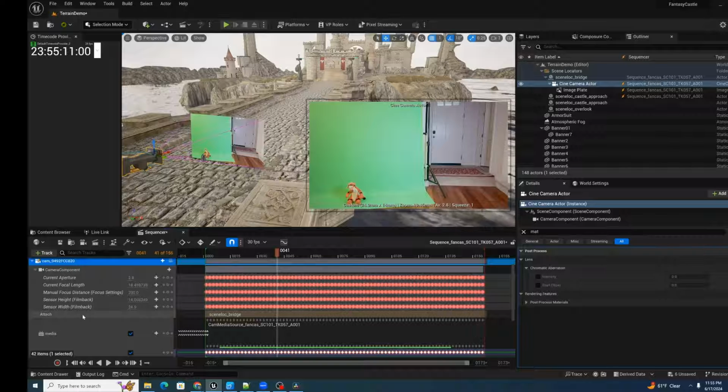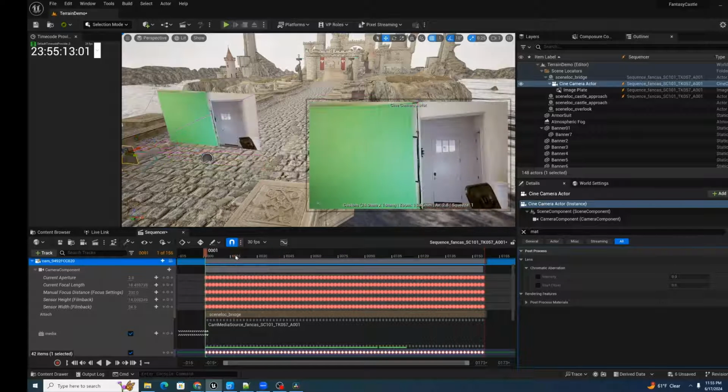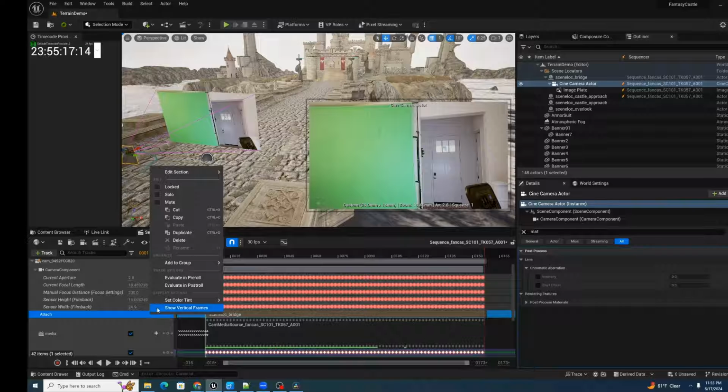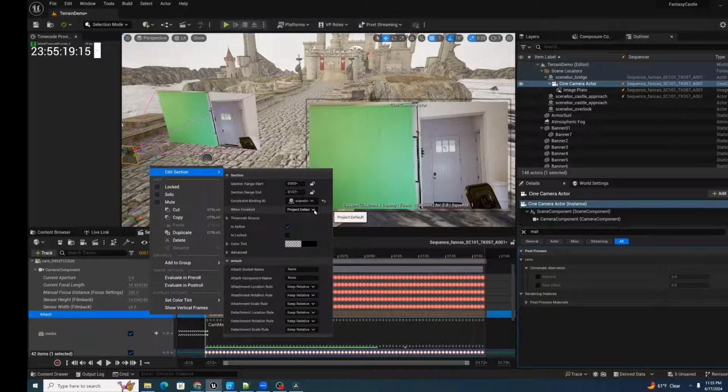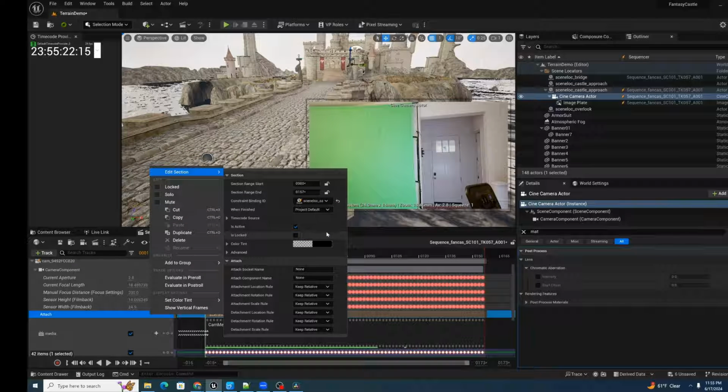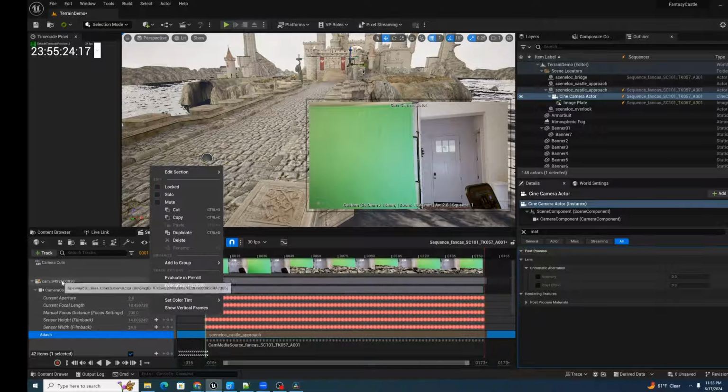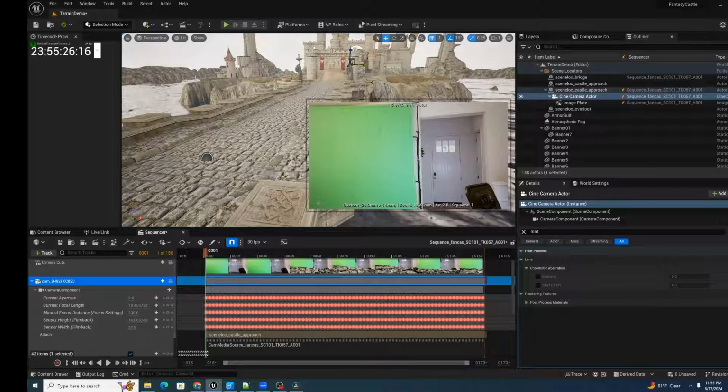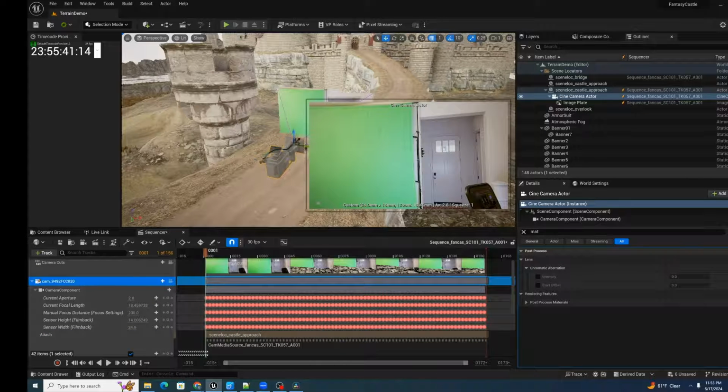So we'll go back to our attach track again. Let's go back to frame 1 so we don't have any timing issues. Right-click on the attach track, and we'll do edit and go back to scene loc, the castle approach. All right, that's back where we are. Select the camera, F to frame, there we are.